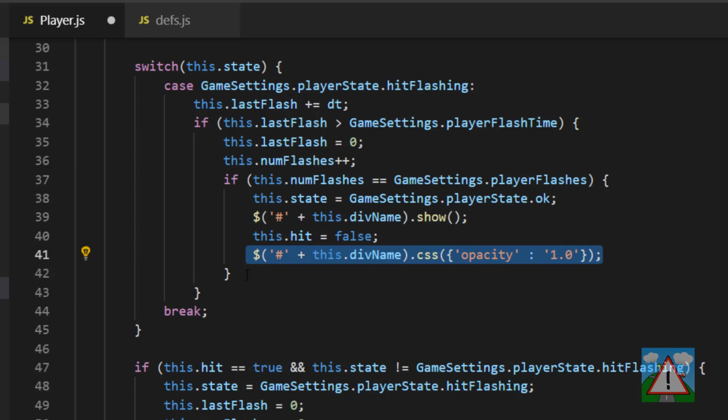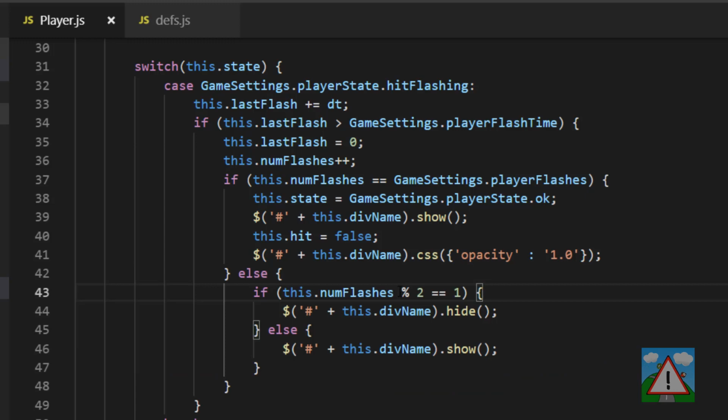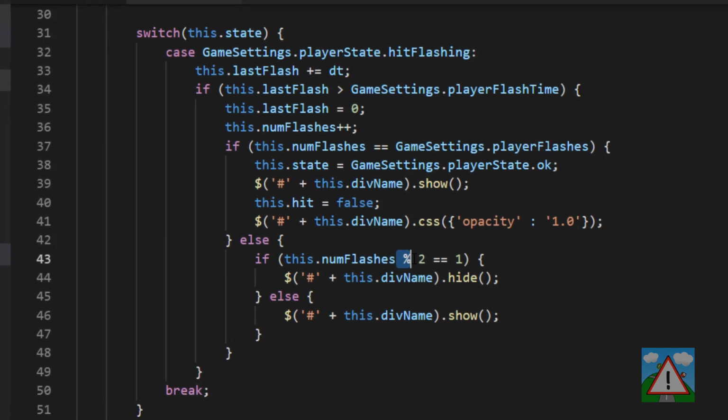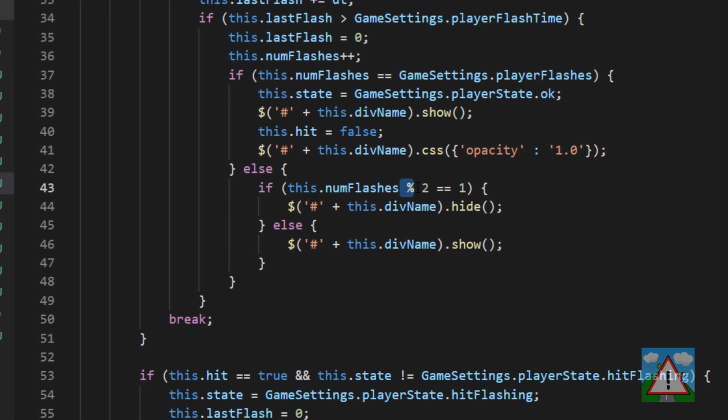Otherwise, we want to maybe flash, and that will mean we'll keep our opacity at 0.5, but we'll either hide or show our div depending on which flash we are on. And we'll do this using the modulo operator. If you're not familiar with a modulo operator, basically it's like dividing, and the remainder of the division is the result of the operation. So I'm saying if we divide num flashes by 2 and the remainder is 1, then we'll hide the div, otherwise we'll show. And this will have the effect of making our player flash on and off.